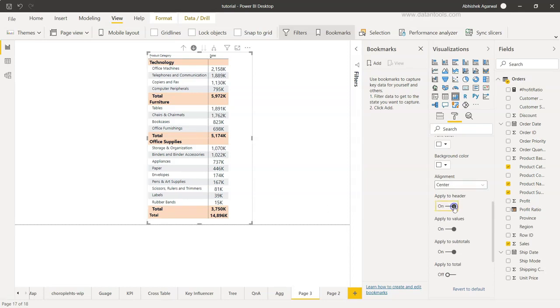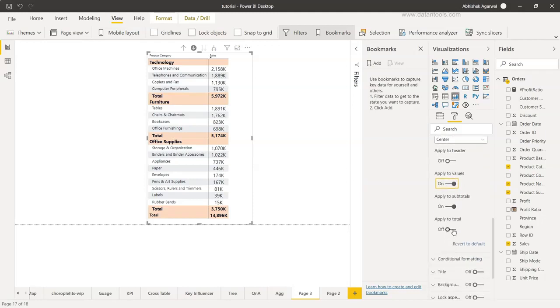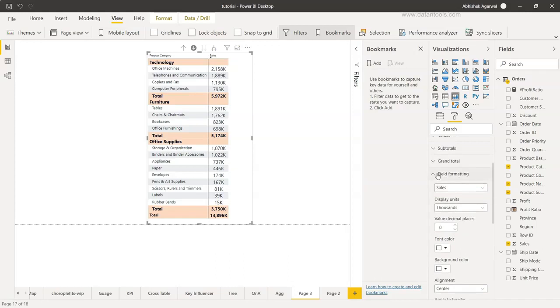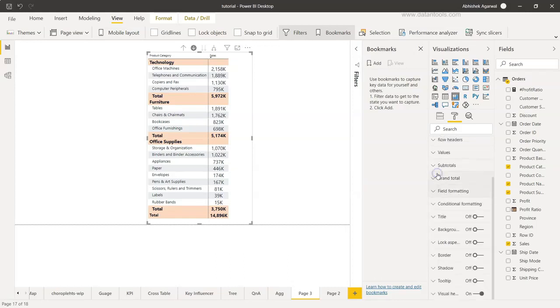Similarly, we can apply this to our header. If you want to apply to the value, or don't apply to the value, we can enable or disable it, apply to the subtotal and apply to the total. So that's the formatting that you can do, which is related to the field formatting.